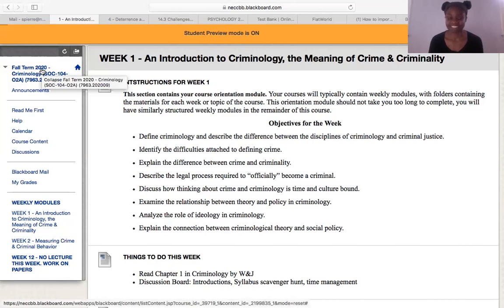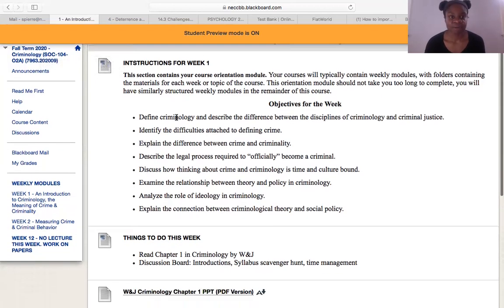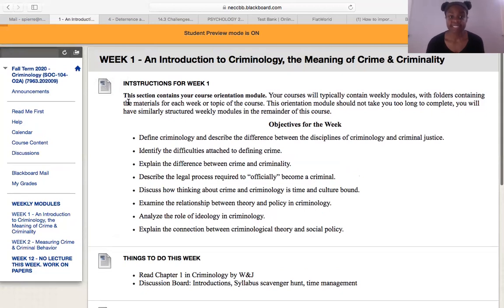So in week 1, this section contains your course orientation module, okay? Your courses will typically contain weekly modules with folders containing the materials for each week or topic of the course. This orientation module should not take you too long to complete. You will have similarly structured weekly modules in the remainder of this course. Every module will pretty much be set up the same exact way.